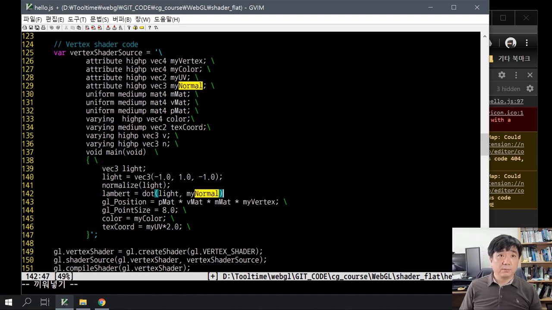But the problem is there is some kind of problem. The return value will be from minus 1 to 1, so we need to scale. So I will set max of the value and 0. Then if it is smaller than 0, it will be returned as 0. Okay, that works. Let's check the code.